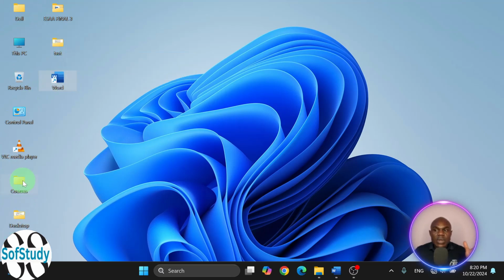Like, let me take this one, courses. It's a folder icon. It tells you the folders that are found inside. You have different folders that are found inside. Then you have file icons. File icons are individual files like Word documents, PDFs, or spreadsheets. These are also found on the desktop.